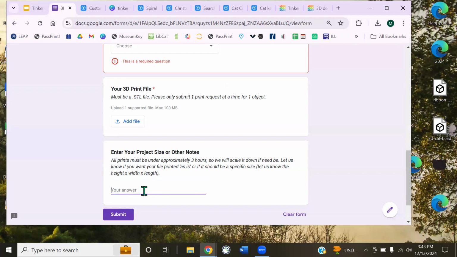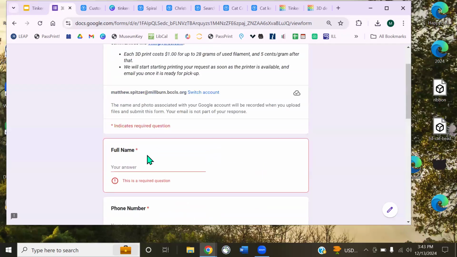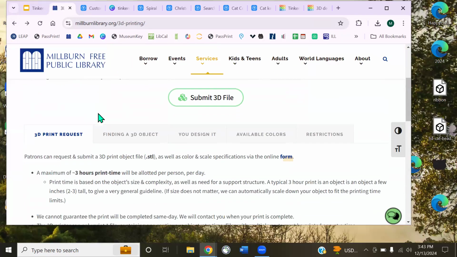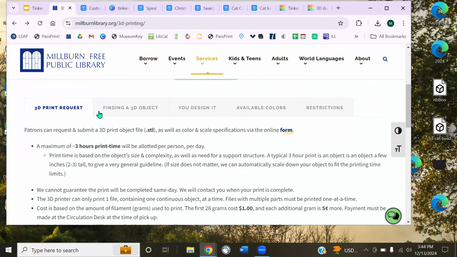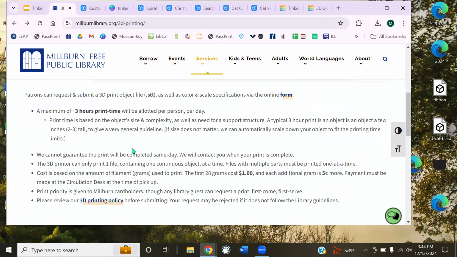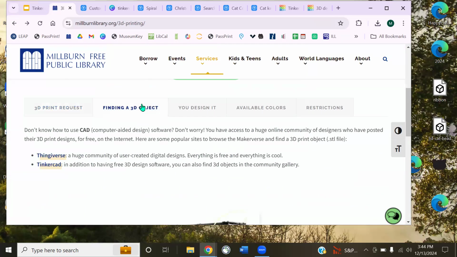So you can just add size dimension notes in this box if you need it to be an exact size, or you can just say we can scale it down if we need to, as is, anything like that. Pretty simple to submit it to us. Below the submit button, we have all the limitations and what we can do. I listed a couple of the things.